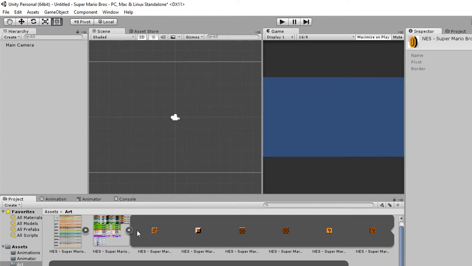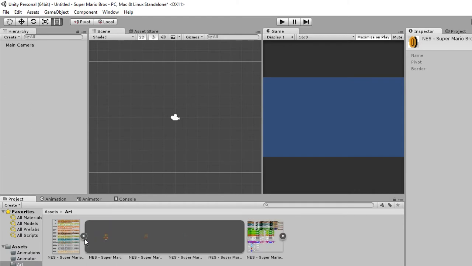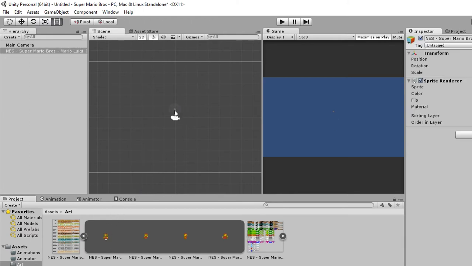So you're asking yourself, all right, I cut all the sprites and they're ready to be used. So what do I do now? Well, my good sir, let me answer that. First, we're going to take this idle sprite here and drag it onto the scene. And we're going to rename it, press F2 to rename it, player. And I'll tell you why later.